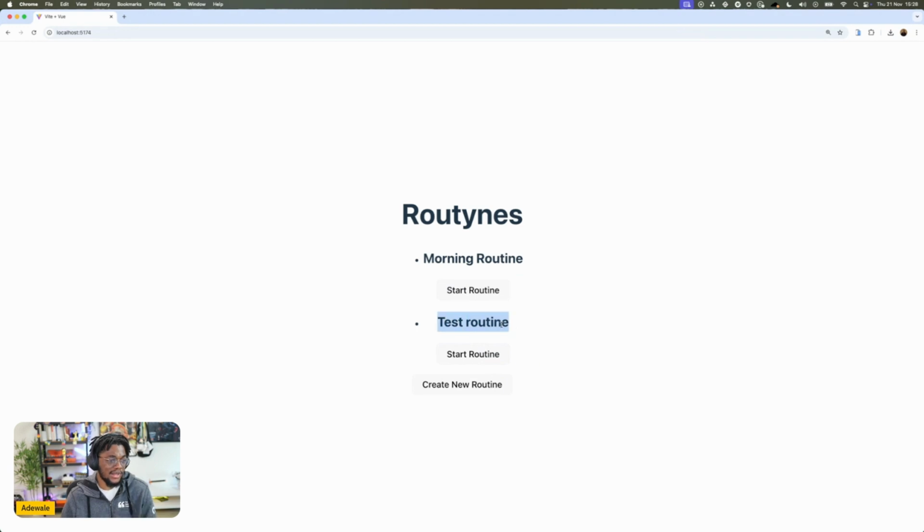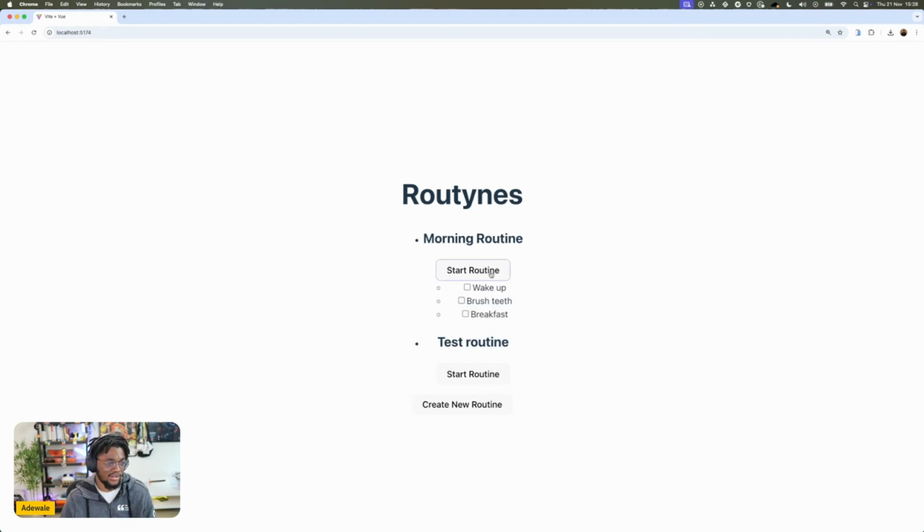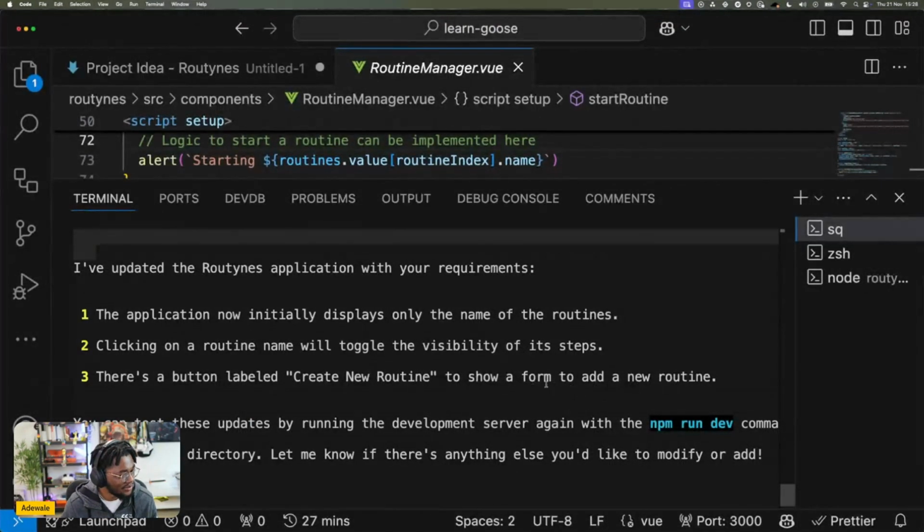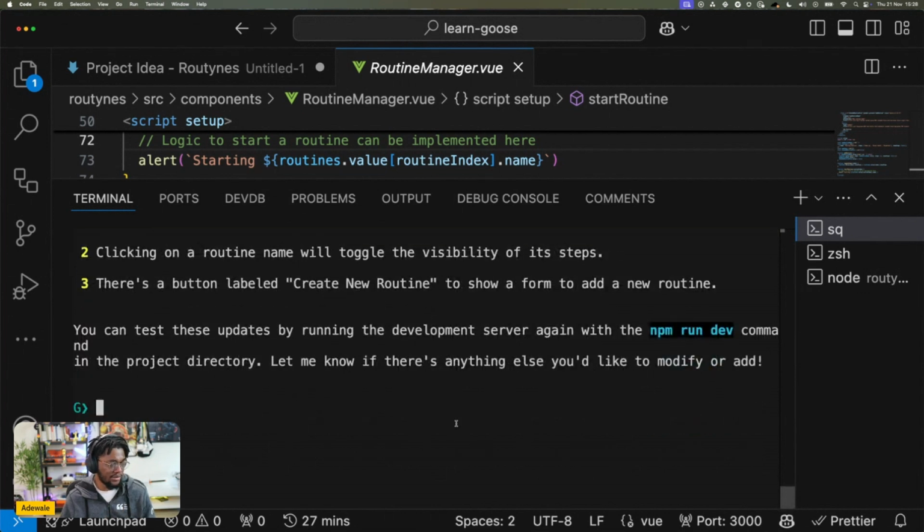How do I add steps to the routine? Damn, it's gone. I can't add steps anymore. Okay, so that's a bug. You can test these updates by running the development server again with the npm run dev command in the directory. Let me know if there's anything else you'd like to modify or add.